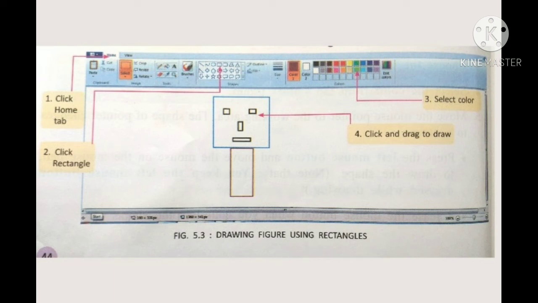Rectangle tool. The rectangle tool is used for drawing rectangles and squares. First, click the Home tab. Second, click Rectangle from the Tools group. Third, select the color and rectangle outline from the Colors group. Fourth, bring the mouse pointer into the work area. Click and drag to draw the rectangle. Fifth, release the mouse button when the rectangle is of desired size.